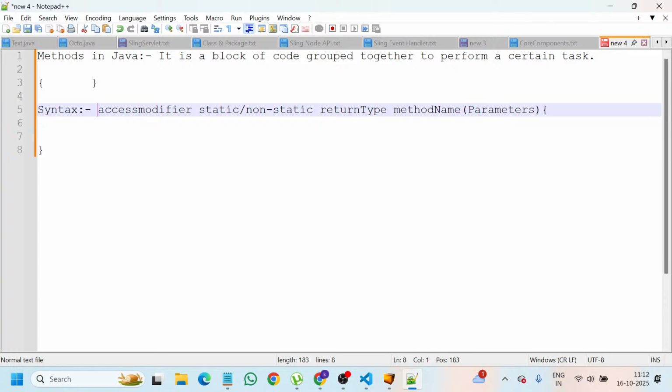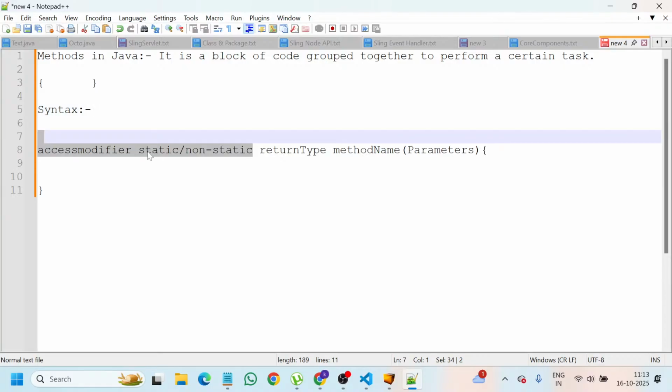You need to remember each and everything. For the access modifier, you need to know what an access modifier is, and in the next classes I will cover these access modifiers in more detail. Then you need to know about static and non-static. Of course, you are all aware of what static is, like static int i is equal to 10. For non-static, there is no keyword. If you mention static, of course it is static. If you are not mentioning static, of course it is non-static.